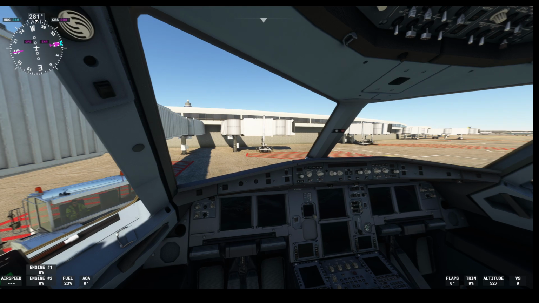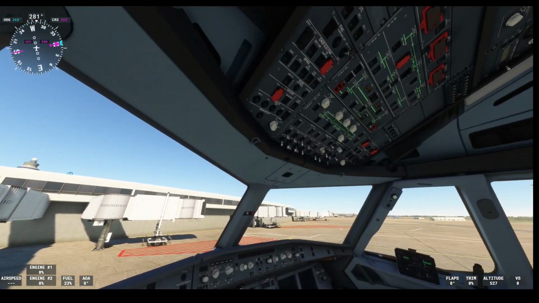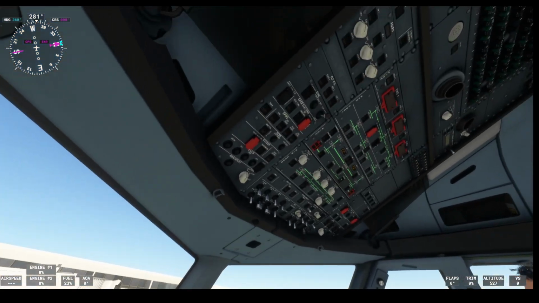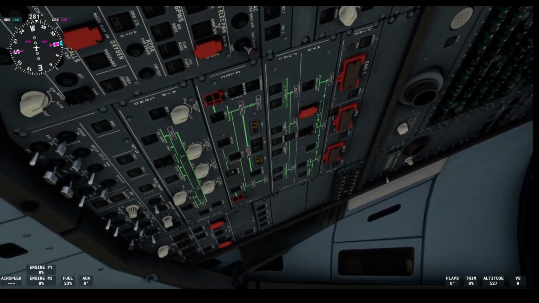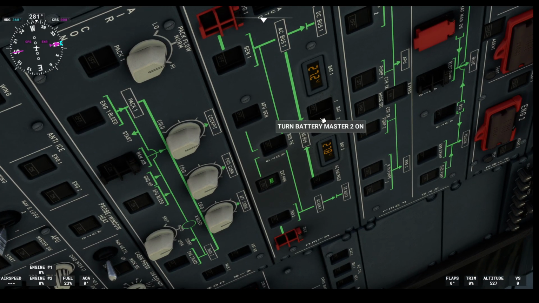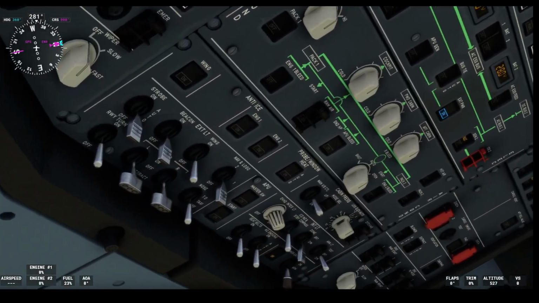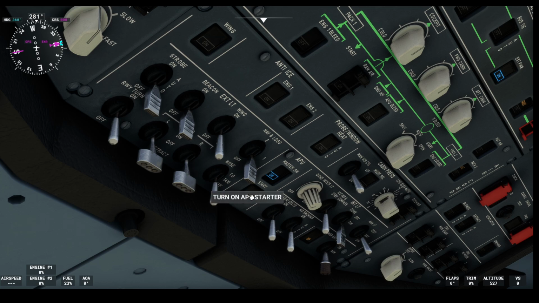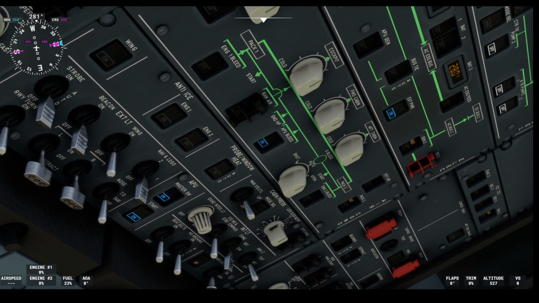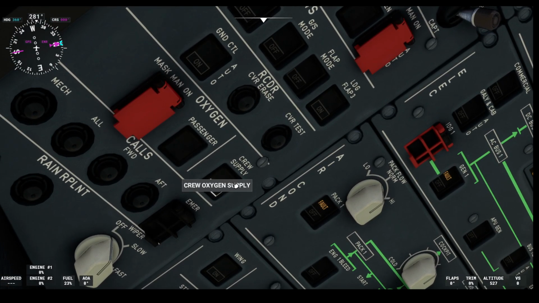Alright, ladies and gentlemen, so here we are in the cockpit. So right now it is cold and dark, so let's go ahead and go to the overhead panel. First, what you want to do is you go up to here and then you turn on these two batteries, 1 and 2. And then you want to turn on the external power. Then you want to turn on the APU master switch, the APU starter switch, and the APU bleed. And then what you want to do is turn on the crew oxygen supply for the crew.